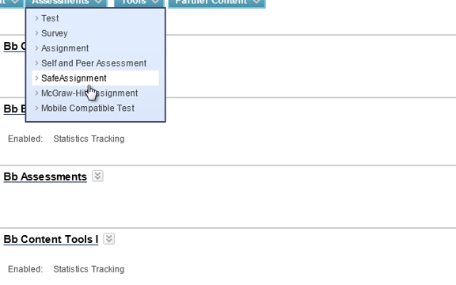Safe assignment is a plagiarism tool. It is much like Turnitin, except when they submit their paper to it, it is immediately scanned for plagiarism. So it's just a little bit easier to use than Turnitin.